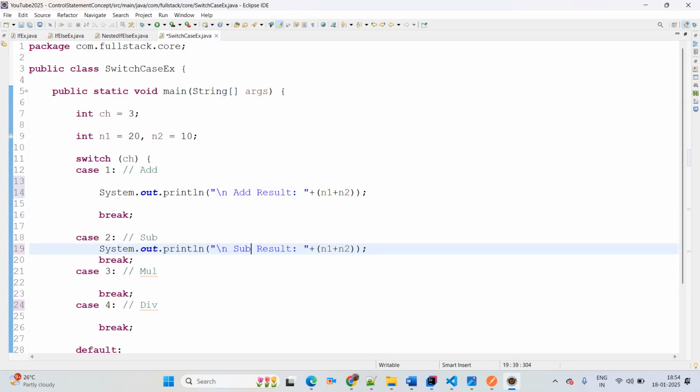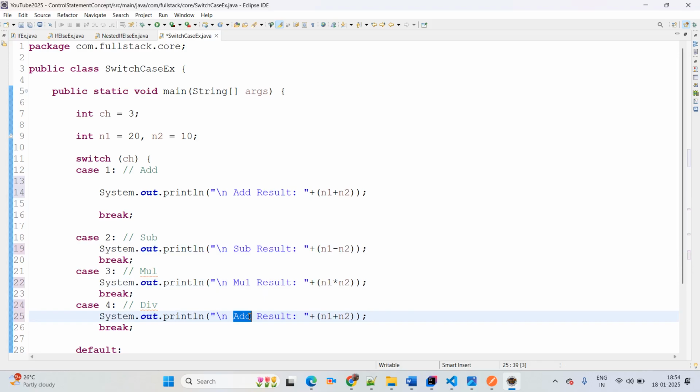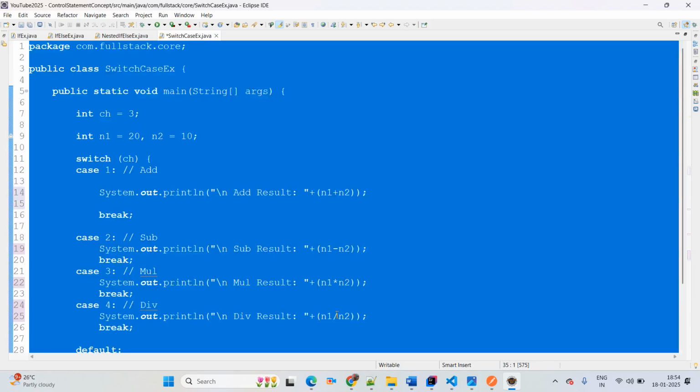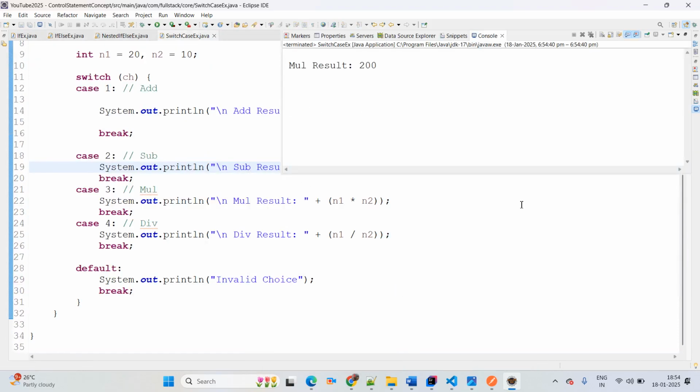This will be the subtraction result, and the logic is n1 minus n2. Then this will be the third number as multiplication. Just change the logic to multiply. And the fourth one will be our division result, and here we are using division. Now simply do Run as Java Application, and it will execute case number 3, multiplication result as 200.